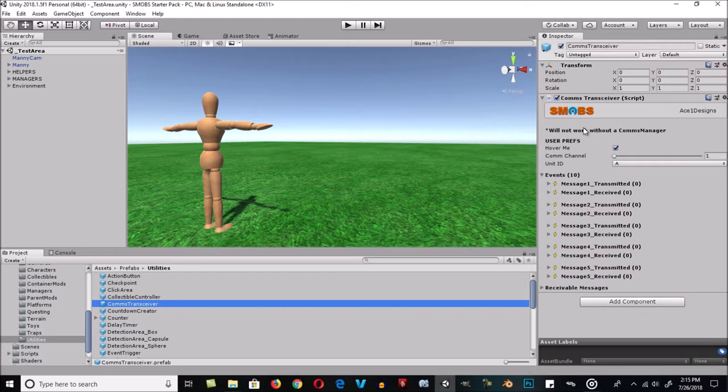Alright, a transmitter, for those who don't know, is something that sends information. A receiver is something that receives information. Therefore, a transceiver is something that can send and receive information. You can think of the comms transceiver as sort of a cell phone and the comms manager as the cell phone tower. Let's go over the user prefs.